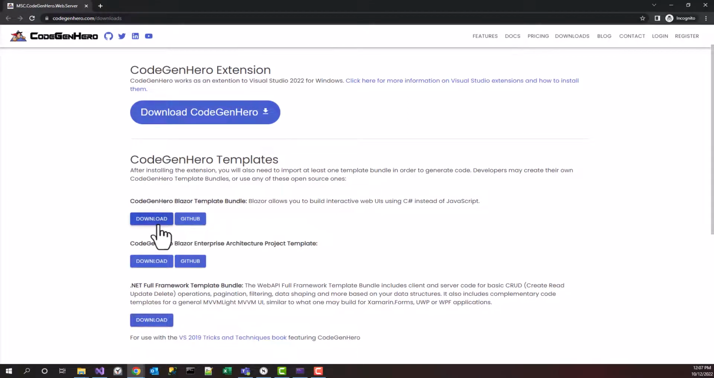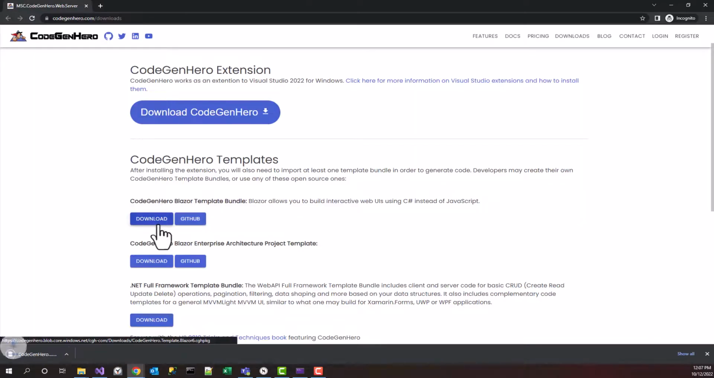In the CodeGenHero template section, you'll want to download the CodeGenHero Blazor Template Bundle at the top of the section, or alternatively, clone and build it from its source on GitHub. We will be using this template bundle to scaffold out our service classes for the artist site CRUD app.